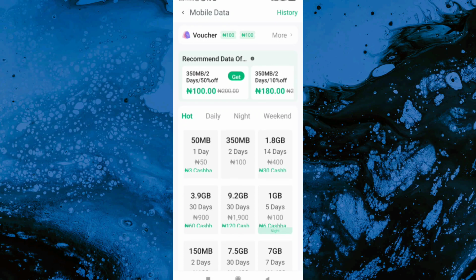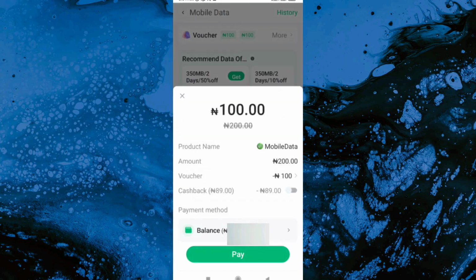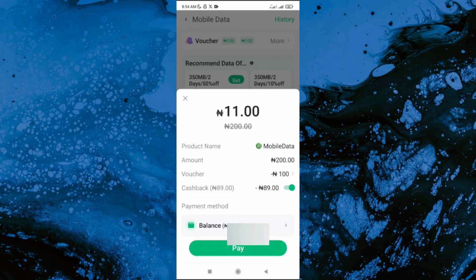Let's try 350 MB for example. Normally 350 MB costs 200 naira, but because I have cashback here too and a voucher, the voucher will offset 100 naira of the bill here, and with my cashback again, I'll use it to offset the remaining bill. So instead of paying 200 naira for 350 MB, I'll just be paying 11 naira. Is this not amazing? This is amazing. So this is how it is to use cashback.